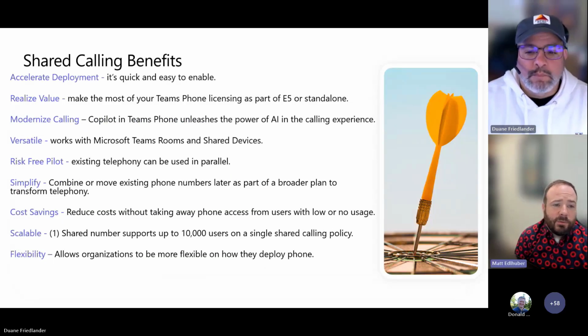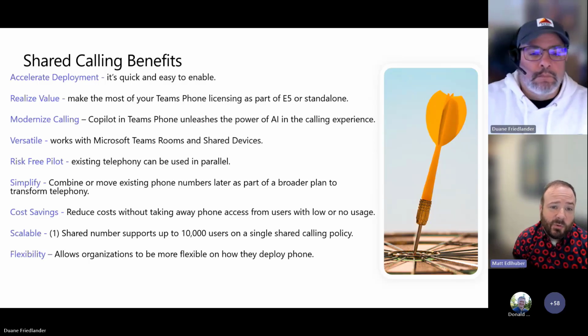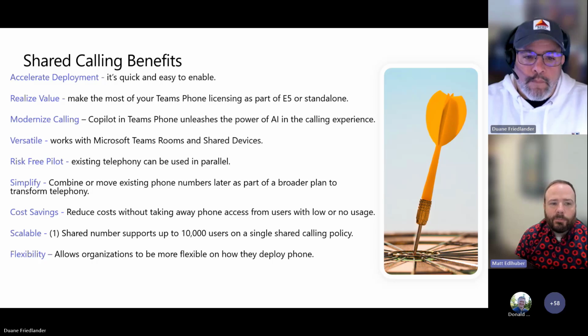So yeah, just kind of talking through the benefits. We've already talked about the ability: it's quick and easy to enable. We'll show exactly how to create a Teams Phone shared calling policy and how to assign users to it. Again, getting to that point of realizing value in the license investment you've made with Microsoft, realizing that faster. Modernizing the calling experience, right?